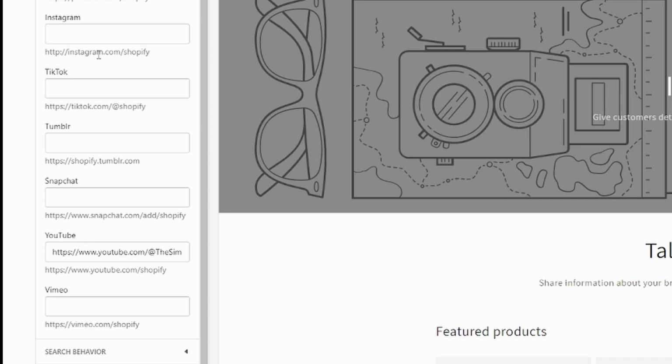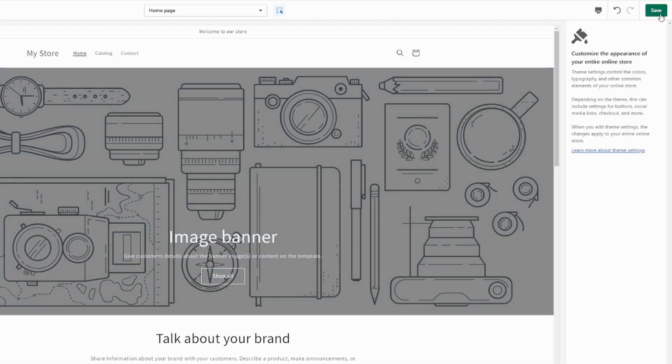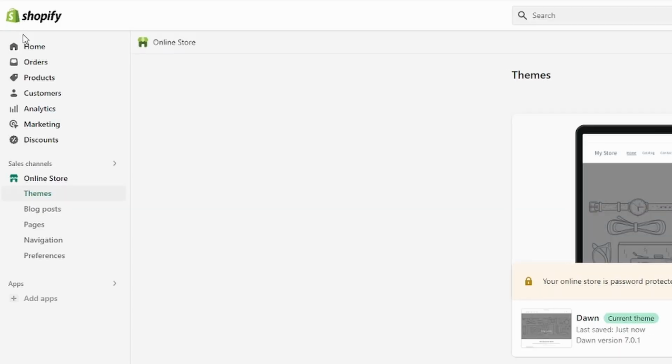Okay, so once you've filled out all of the accounts that you want to add, make sure not to forget to save the changes by clicking here on the save button in the top right corner. Okay, now changes have been saved, and now we can just click in the top left corner in order to exit. And now if you want to view the changes, we can just click on view our online store right here.